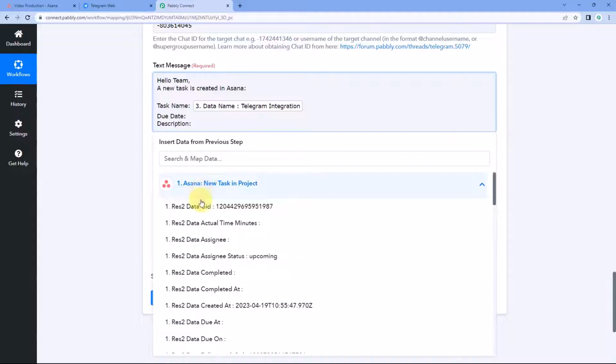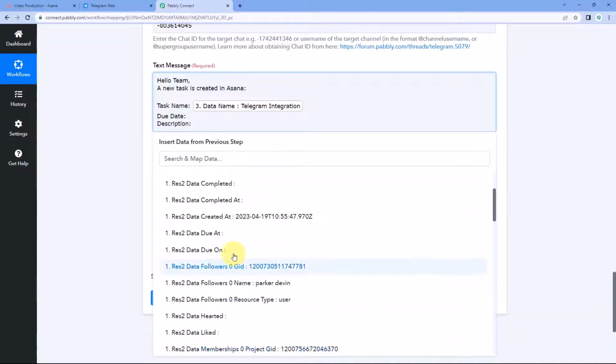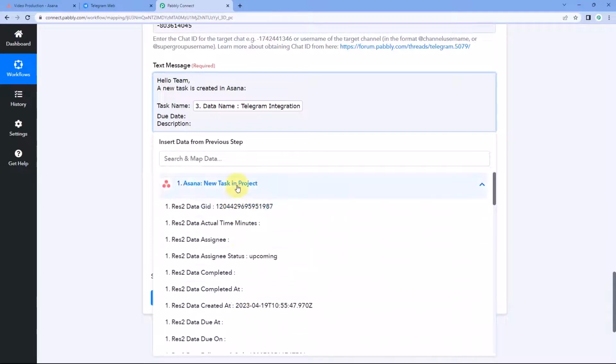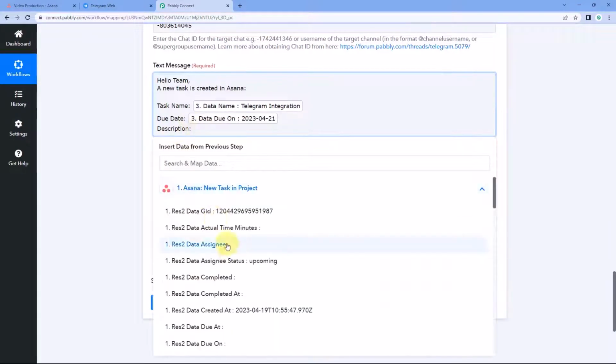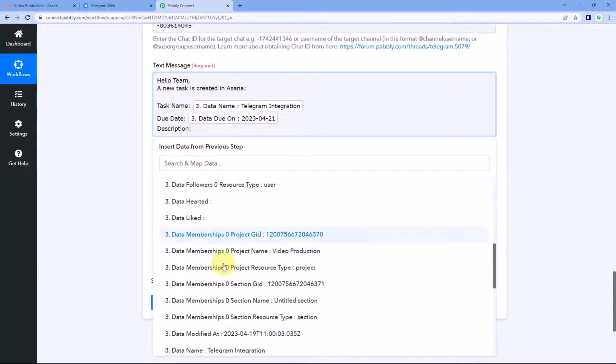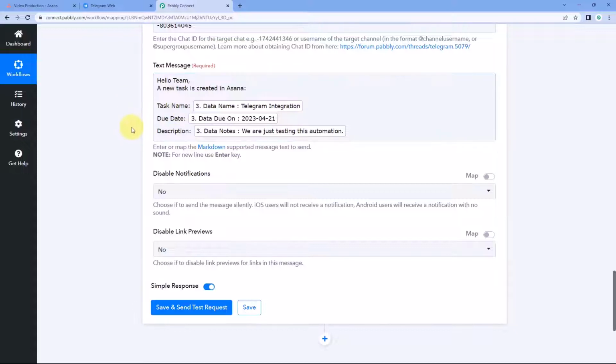Then after that, let's map the due date. So from this drop down, we have this response of the due date of this task. Okay, it's not from the trigger window. Here it is. This is the due date, and map it. And then let's map the description as well. So we have also received the description, and map it too. In this way, we are going to send this message on our Telegram group whenever a new task is created in Asana, and in this message, we are going to mention the task name, due date and description.